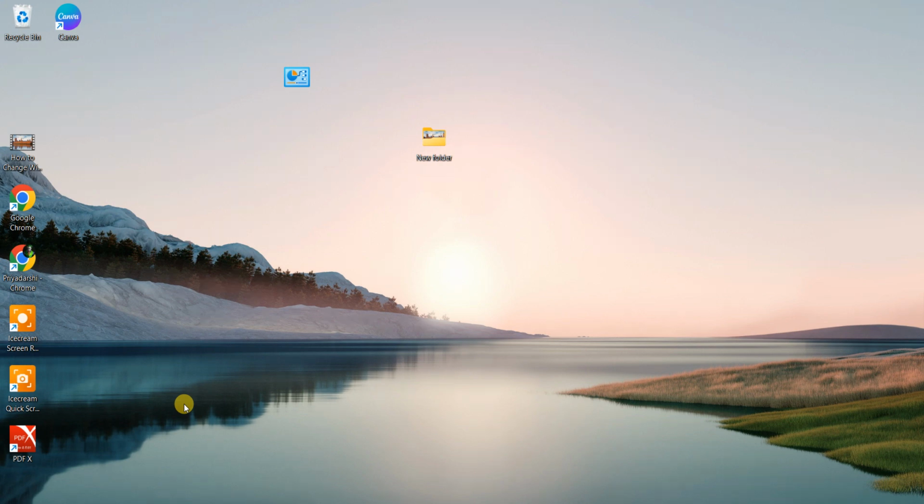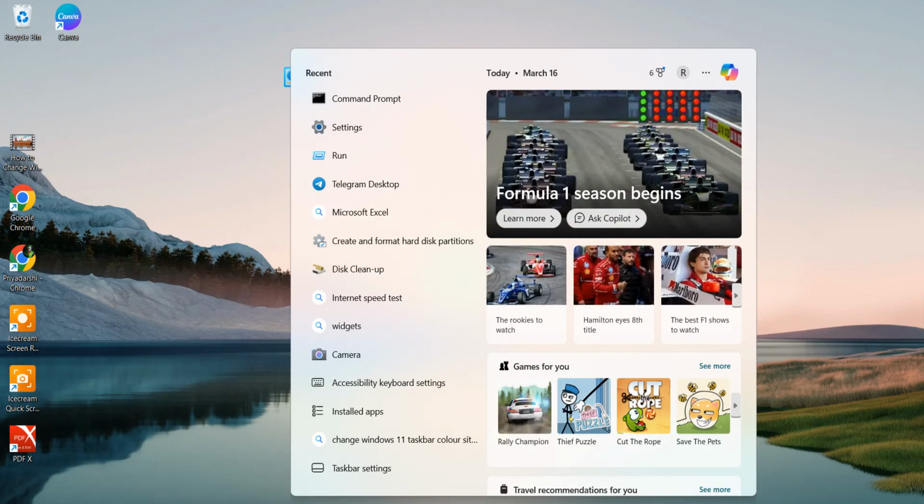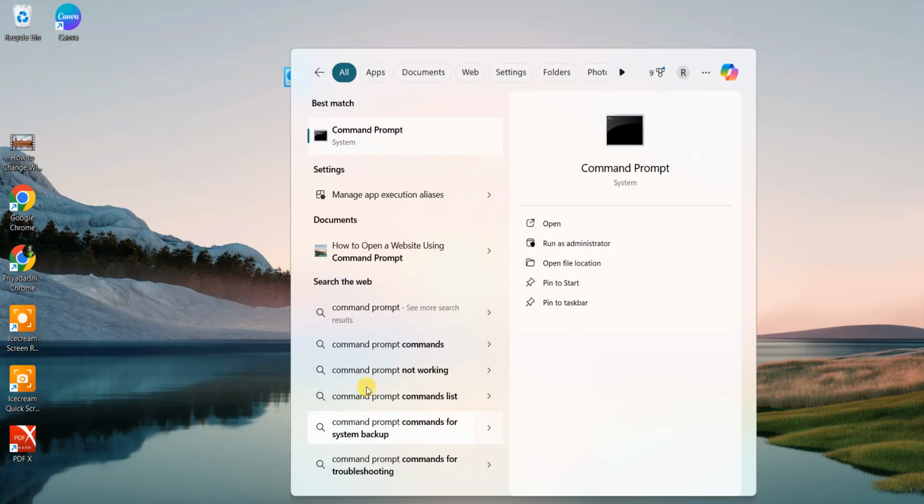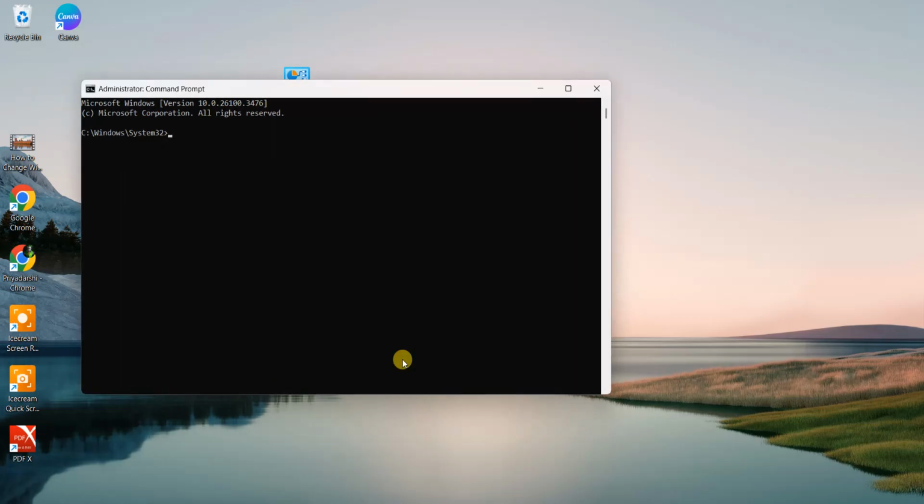In this video, I will show you how to create and manage folders with command prompt in Windows 11. Yes, you heard right. You can create folders using command prompt. So let's get started. Go to search bar and type command prompt. As you can see on the top of my screen here, command prompt. You have to select run as an administrator to give it power. Now click on yes, select yes.